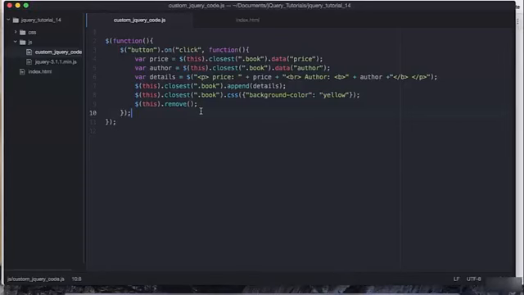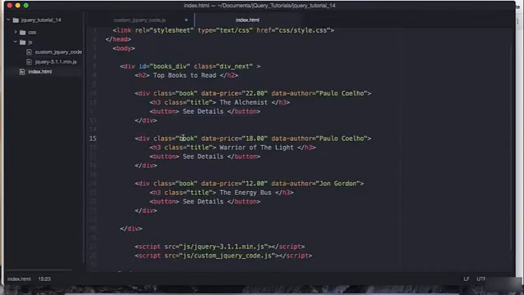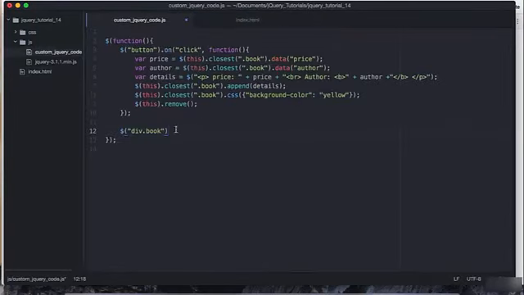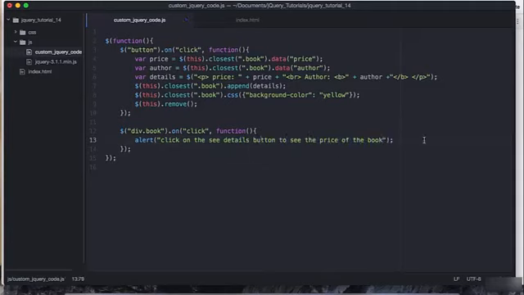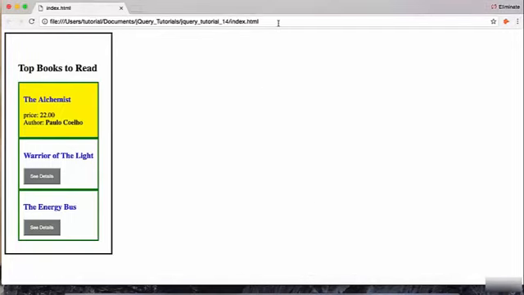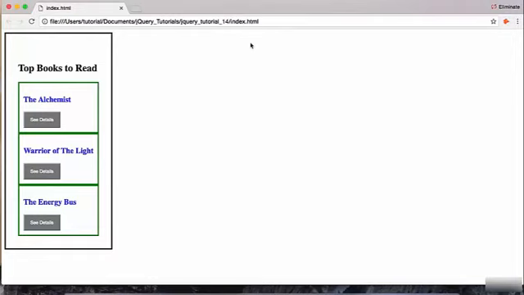Well, one way to do this is I could have another event take place. So when the user clicks on div.book. All right, so div.book. If they click on anything within this book div for any of these books, it's going to show the alert. So I could do .on and then click, the event handler function, and then I could just alert to the user that, hey, click on the see details button to see the price of the book. All right, so now let's take a look at what happens. This is to show you an important point that we'll move on to in just a second.